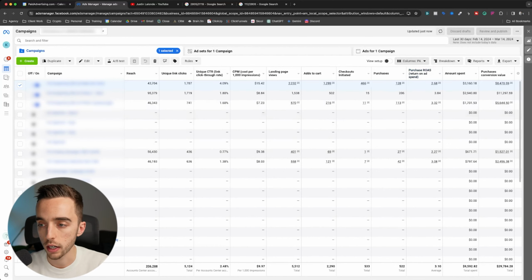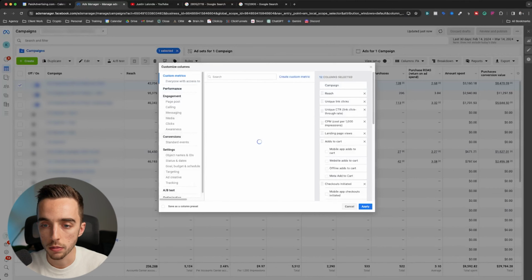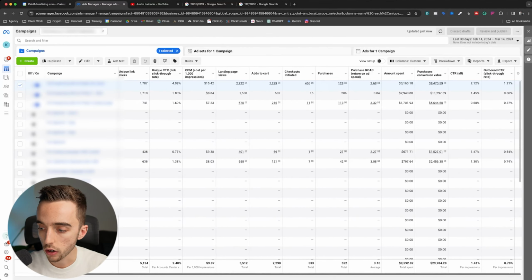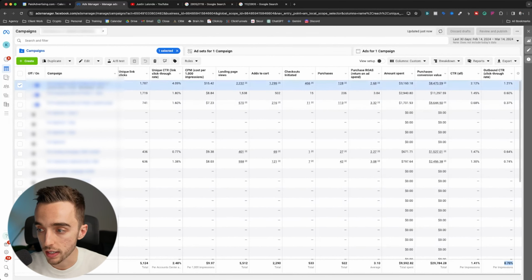Sure, I could look at other areas, which is why now if I go to my columns and I add essentially CTR all, and I also add outbound CTR to my columns, I would see 1.4% overall CTR all. 2% is what I would want to aim for. More importantly, 0.7% outbound. Well, I want to aim for 1% or more.